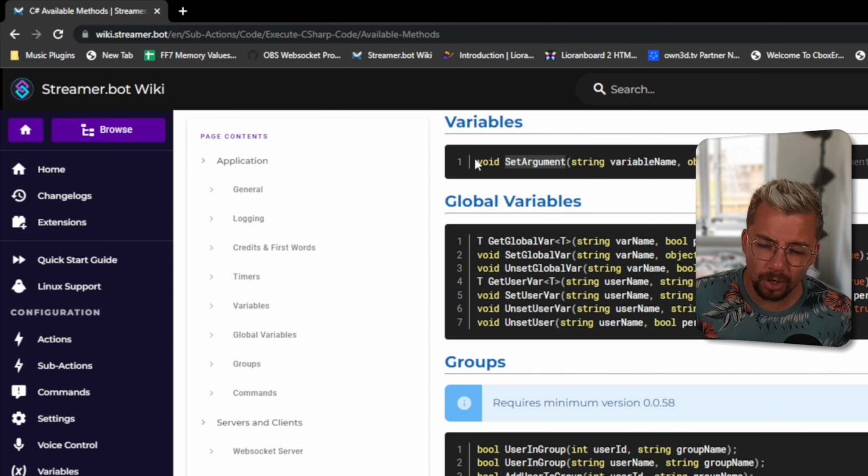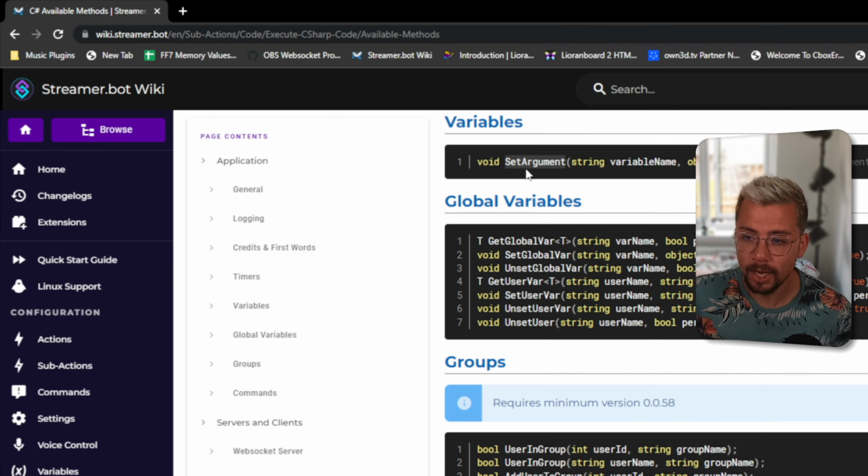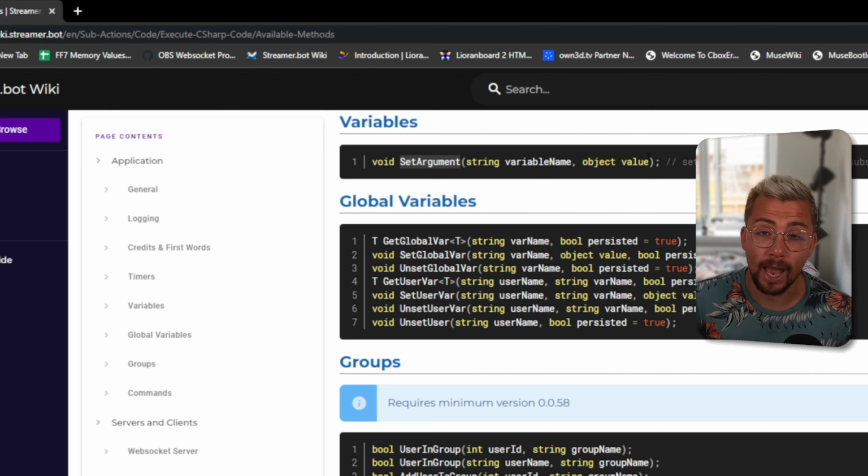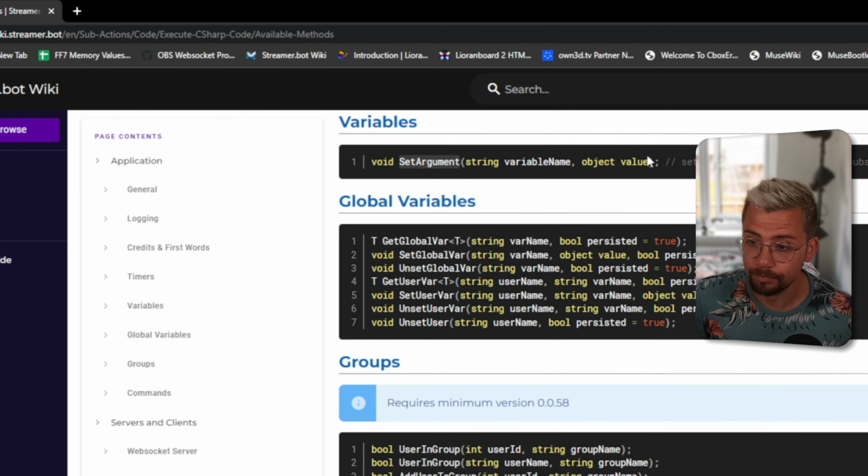So pretty much ignore the things that are in yellow. That just tells you what type of input it is. So set argument, and then we're going to be using a string. That's just obviously normal text. Give it a name. And then in the next part, we're going to say what we're going to save inside of that variable.